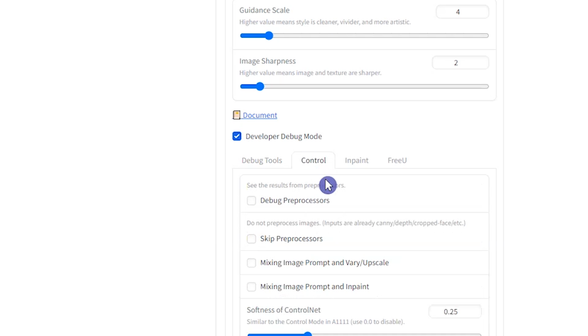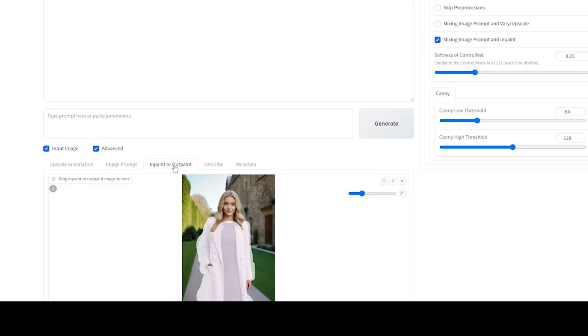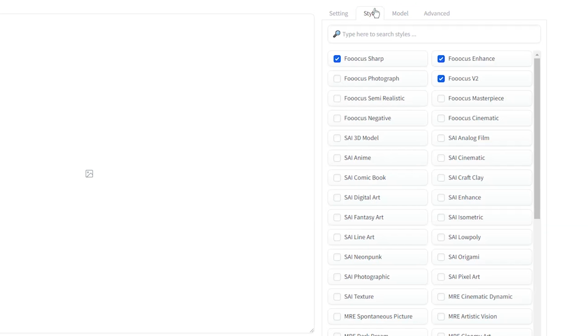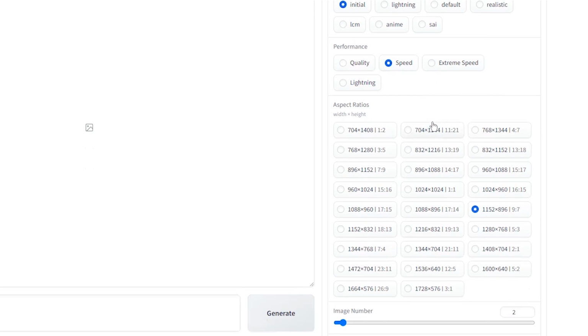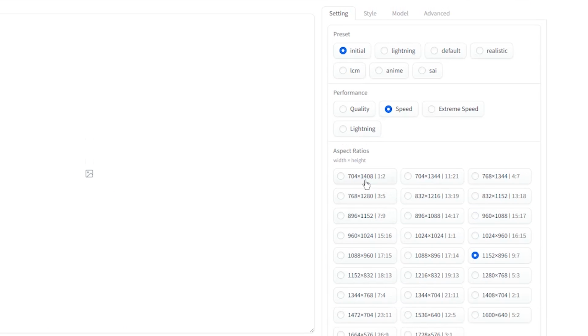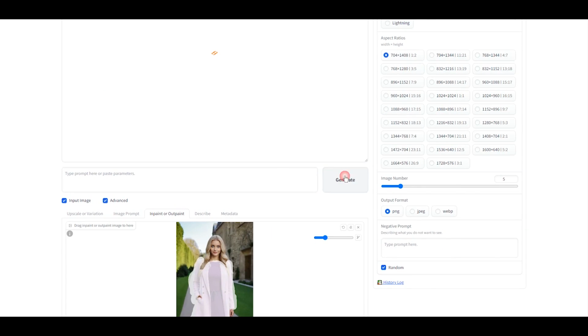Click on the Control tab. We use image prompt and Inpaint or Outpaint, so activate Mixing Image Prompt and Inpaint. Change the settings according to your needs. You can change performance to quality to get an image with better quality. I use speed to get results faster. Don't forget to use the right aspect ratio. We use the source image and clothes image and don't need a text prompt.